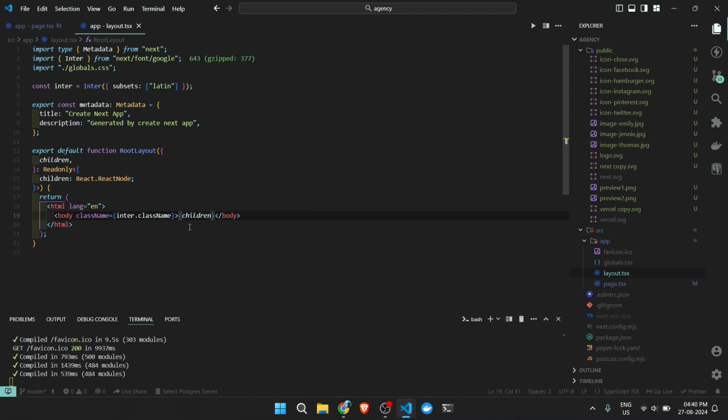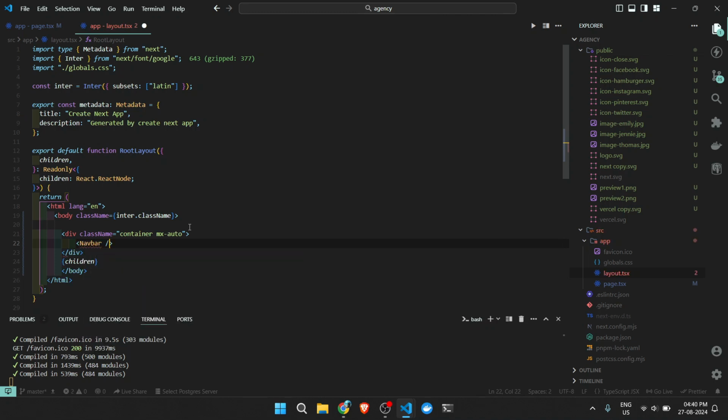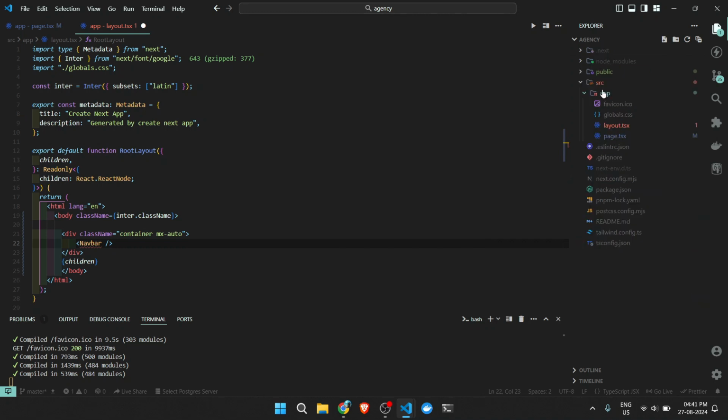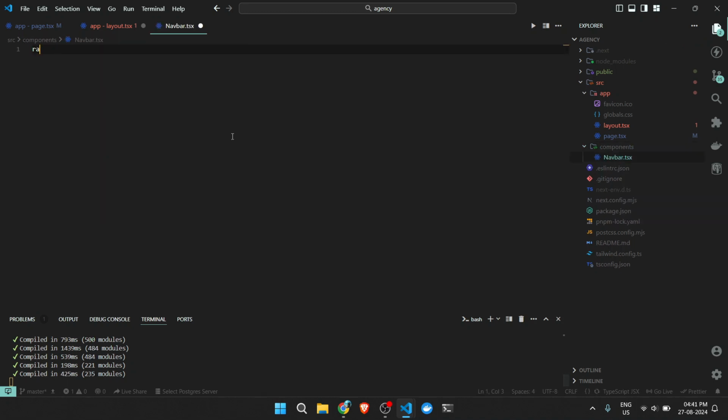So hit enter here and hit enter here. We can create a div, and this div will have a class name of container, and it will also have a class name of mx-auto. Now here we need to create our navbar. So type here Navbar. Obviously we have not created our navbar, so it will show an error. So we can go to our source folder, and in the source folder we can create another folder called components, and within this we can create a file named navbar.tsx. Now type here rafc.